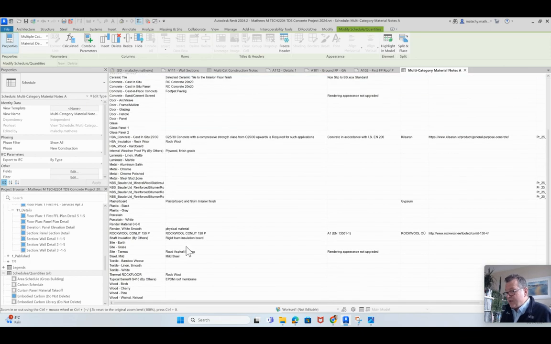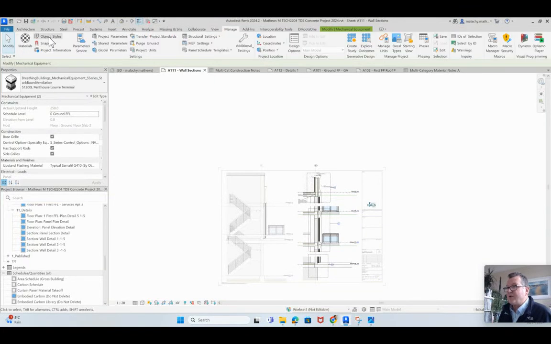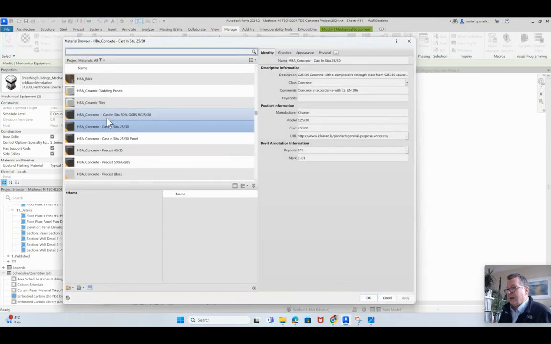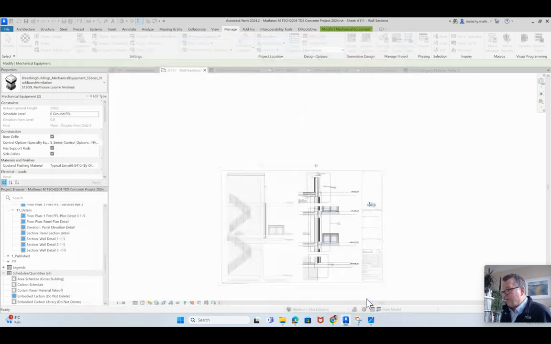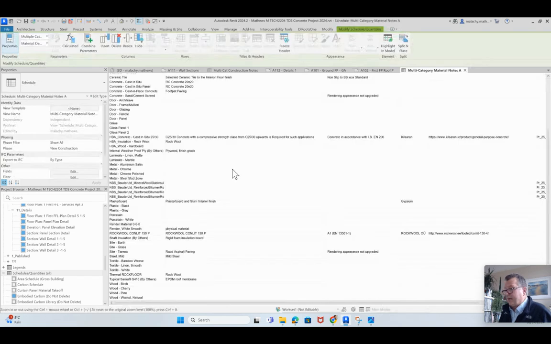So everything that you change here will then be updated in our materials. So if we're going to manage materials, and here's our HB concrete, it will be updated in here as well. So we've got that bi-directional connection between the identity and, of course, the material note that you're going to use to put in there, and the material category here. So it's just such a good way of organizing your construction notes.